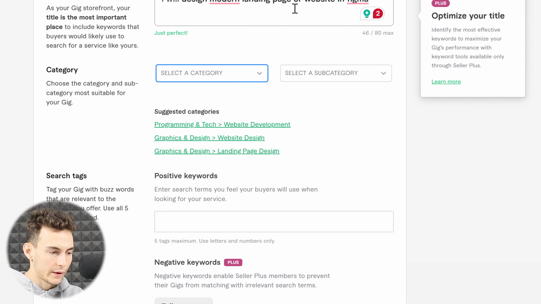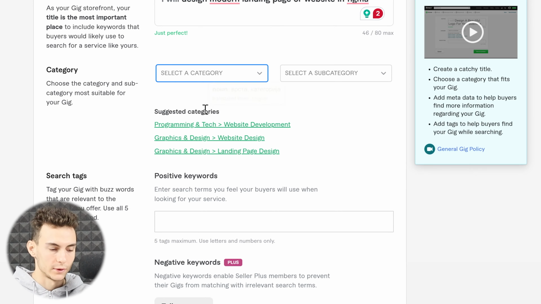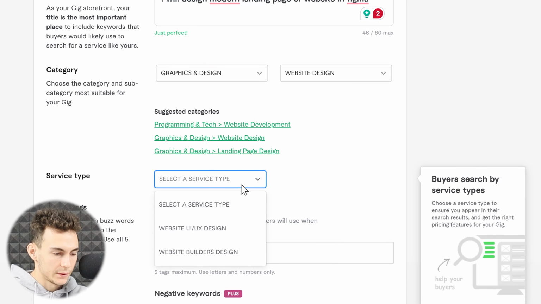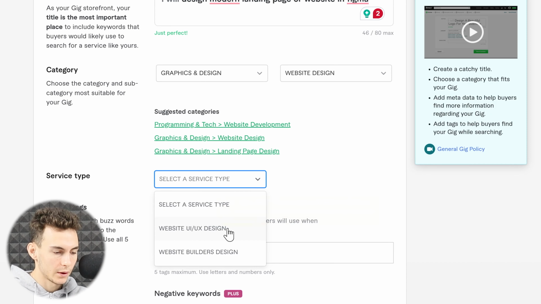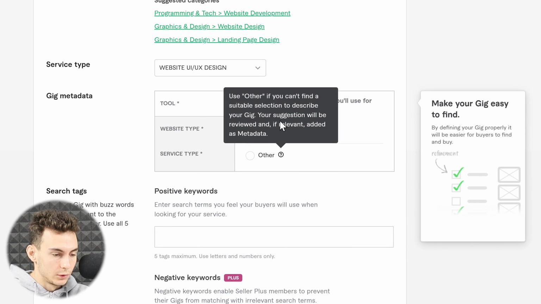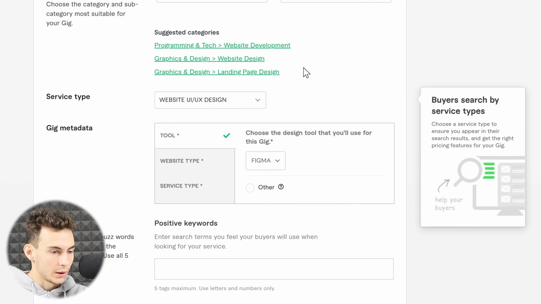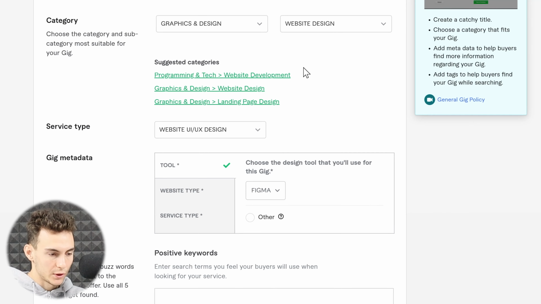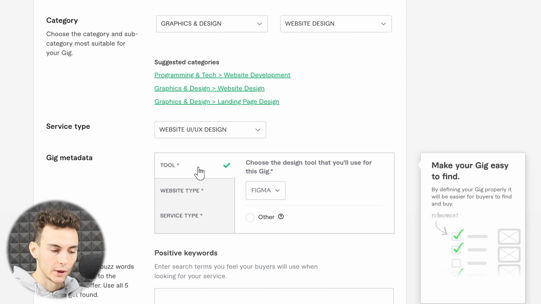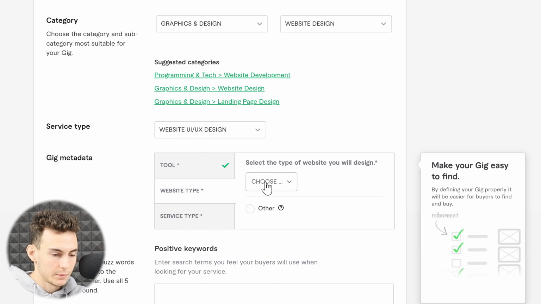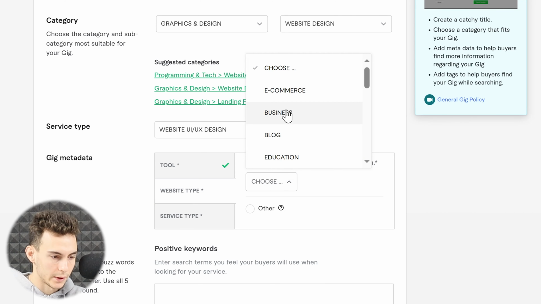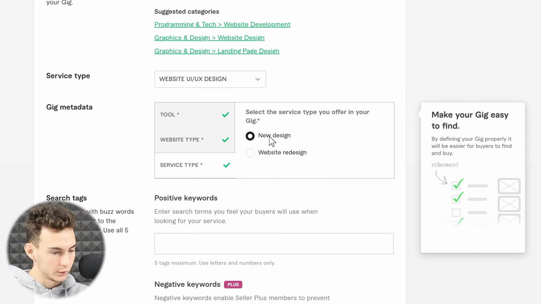When you write the title, Fiverr will suggest categories based on your words. In this case, I'm going to select website design. For the service type, we have website UI and UX design. I will go with this one. For the tool, you need to choose the tool you're using. In my case, it will be Figma. For every service, this page will have different tools. If you're doing video editing, the tool selection might be Premiere Pro. So for the tool, we use Figma. Website type, what kind of websites I'm going to create: we will create business websites. Service type, we'll do new designs, not redesign.